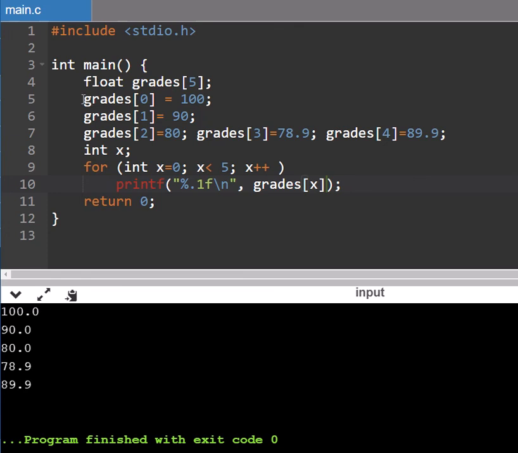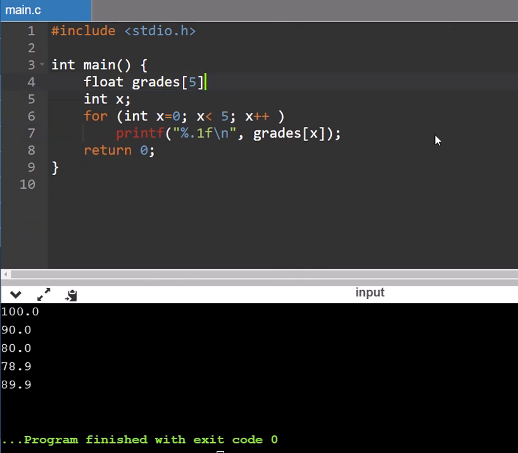Another way you could initialize those grades is at the beginning. So just like you normally would do with an equal sign, only since there's more than one of them, I'm going to put some curly braces and commas in between them. And I don't remember what grades I typed in before, so I'm just going to type in 5 new grades. And this will work as well. So that's a little bit about using arrays.